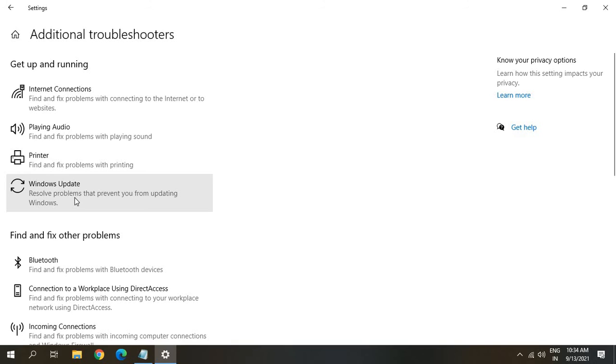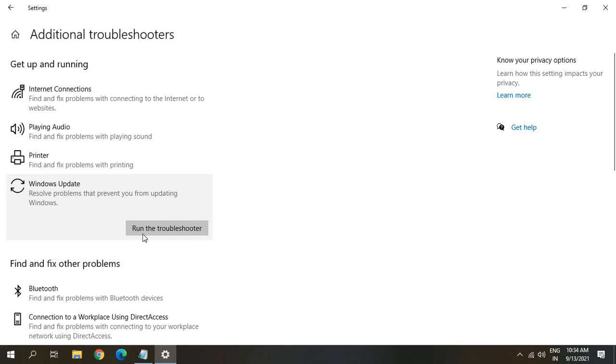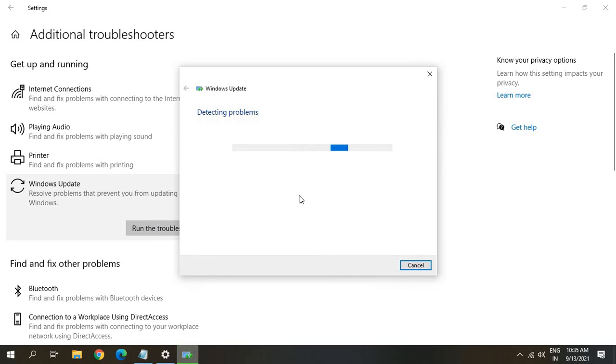Now look for Windows Update. Click on that. It will ask you to run the troubleshooter. So click on that, it will start detecting problem, and once this diagnostic and scan is done, restart the computer and see if your computer is running better or not.